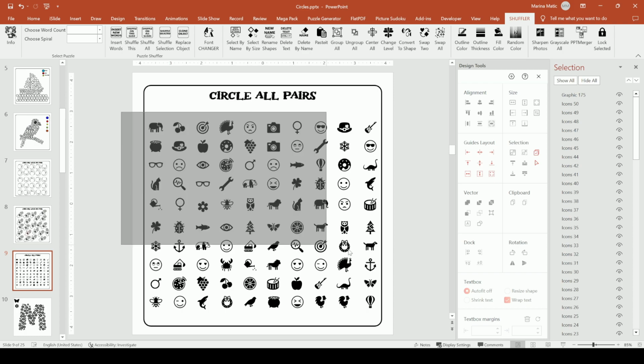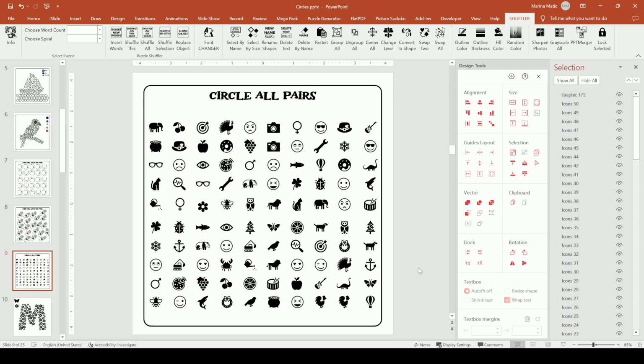Now this slide is also included. You will get this slide with your purchase. These icons belong to Microsoft, and you can use them. They are public domain, so you can use them commercially, but of course naturally you cannot sell them individually. You can only use them as a part of your design.